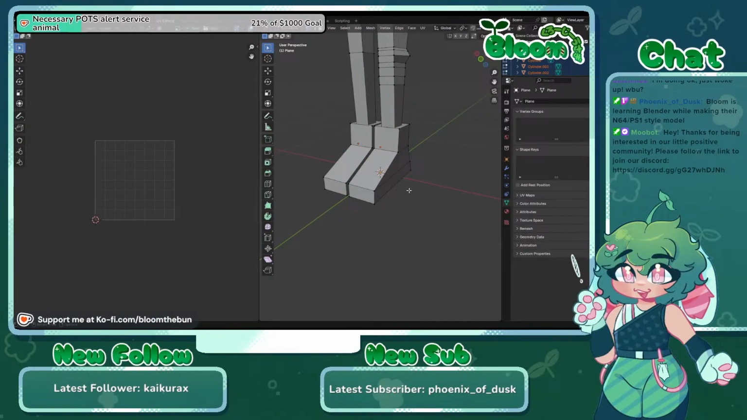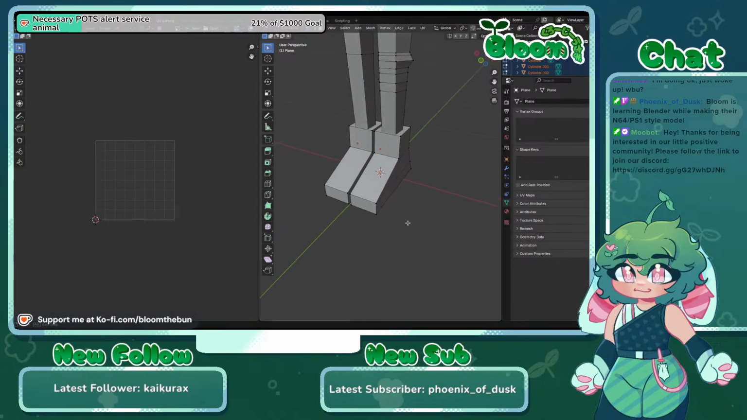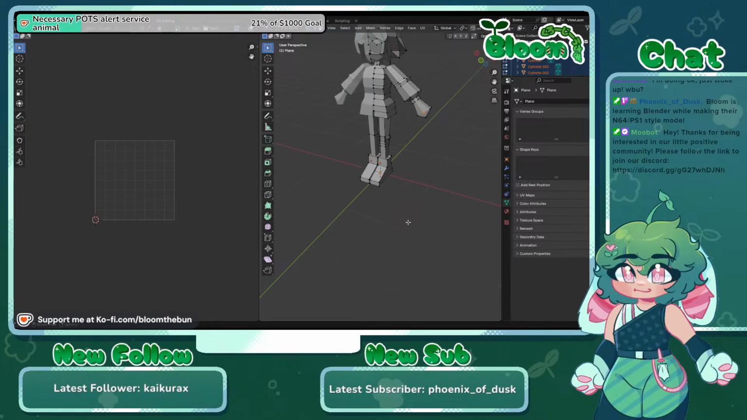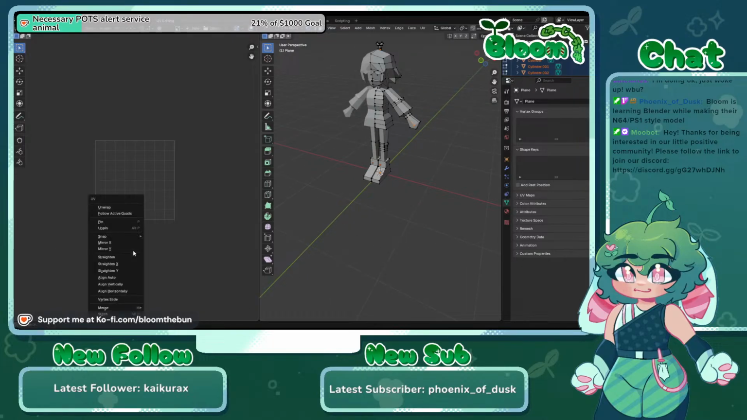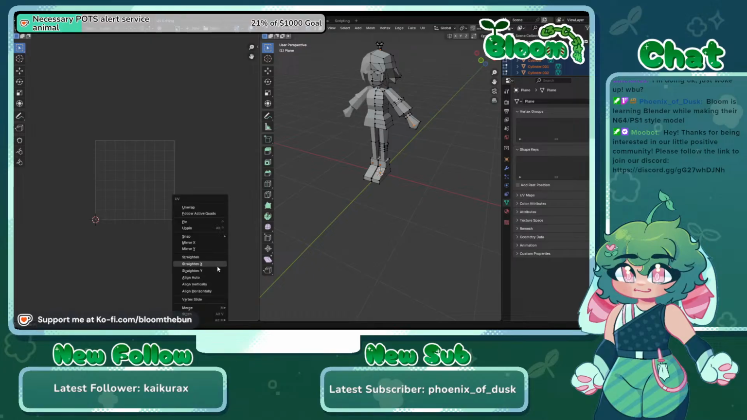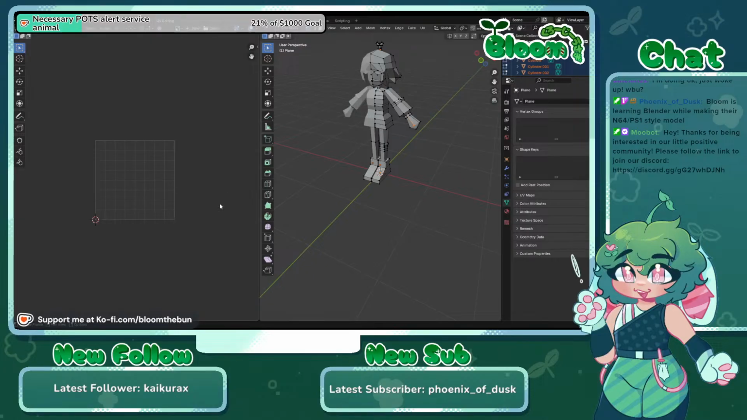So, go back to UV editing. UV unwrap, maybe? It doesn't seem like it did anything, though. Even though I pressed unwrap. In the UV editor, you should now see the flattened representation of your model. No, you can't.